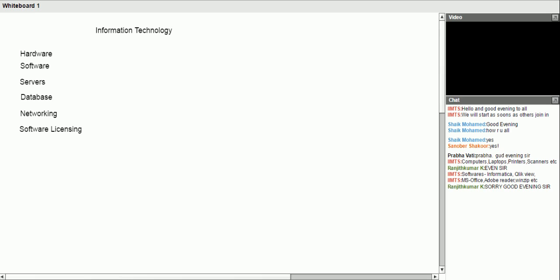Now, how are softwares designed? Softwares are designed by writing codes. Softwares are designed by writing software programs, or we can also call them software codes, which the machine, or which the computer, understands.